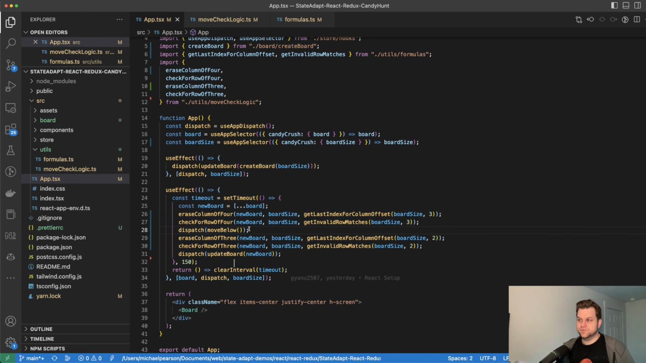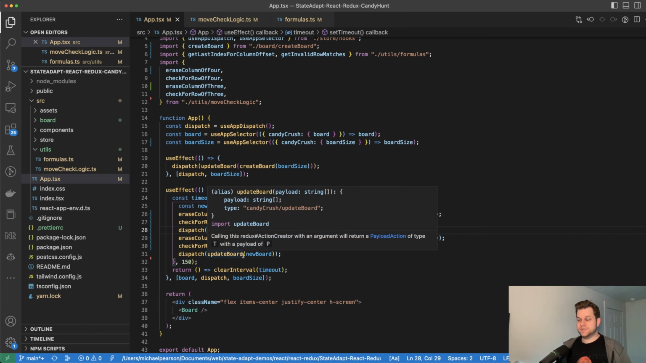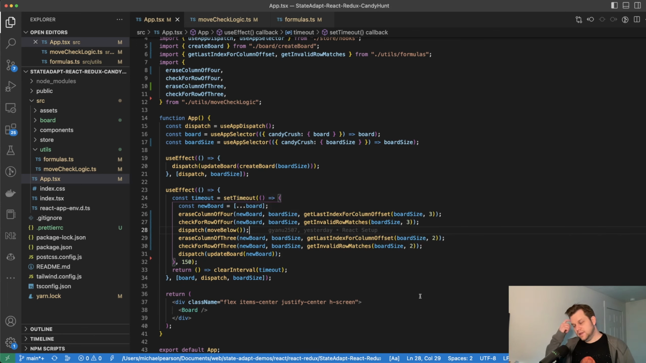This whole timeout is one thing. I think I'm going to call it a source because it's an event. And I'm going to call it board change debounced, something like that. Because this is clearing interval, so it's debouncing, not delaying.